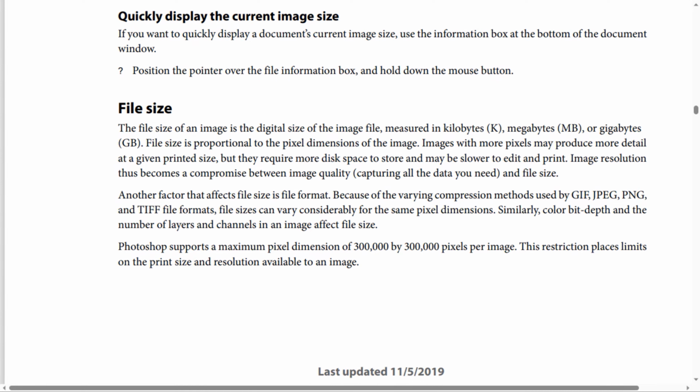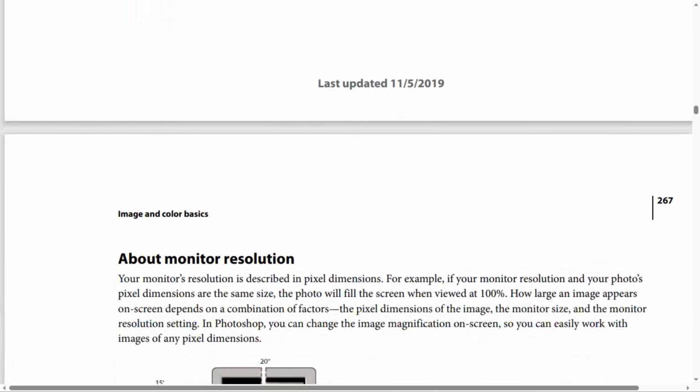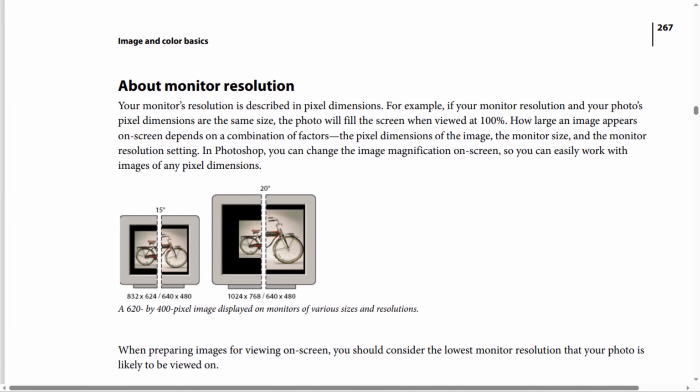And Photoshop supports a maximum pixel dimension, by the way. Photoshop supports a maximum pixel dimension of 300,000 by 300,000 pixels per image, and this restriction places limits on the print size and resolution available to an image, by the way.